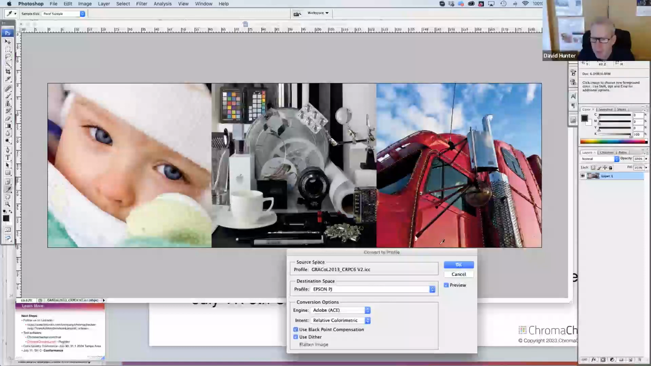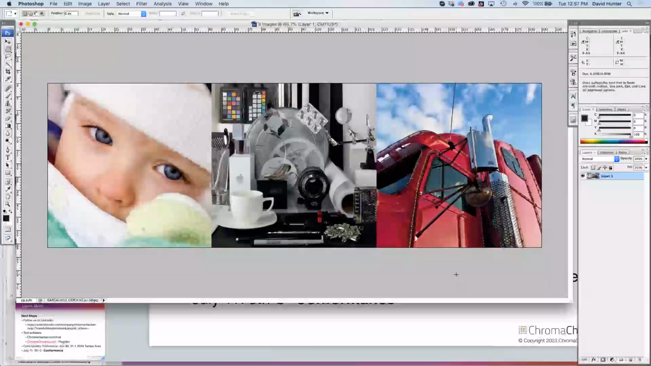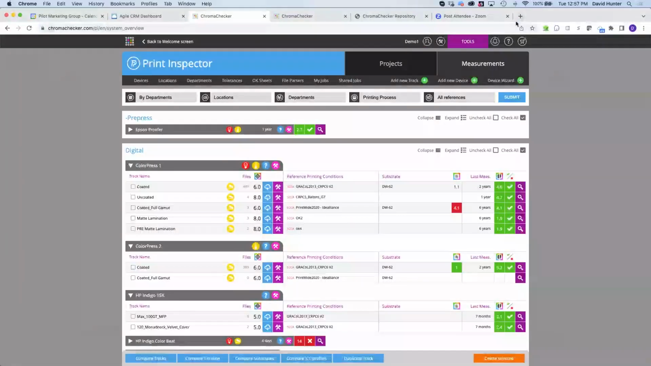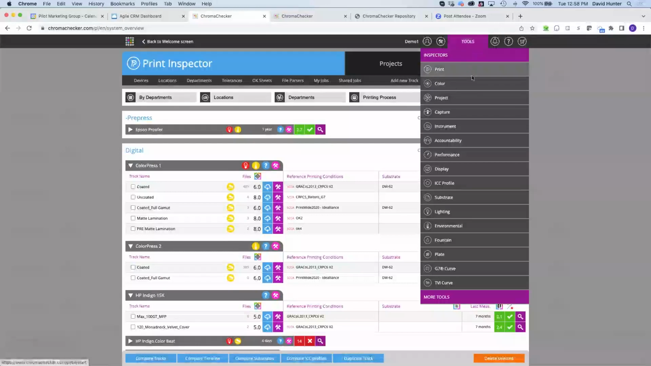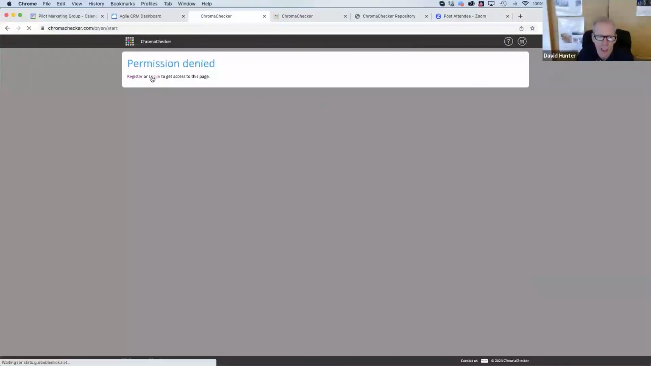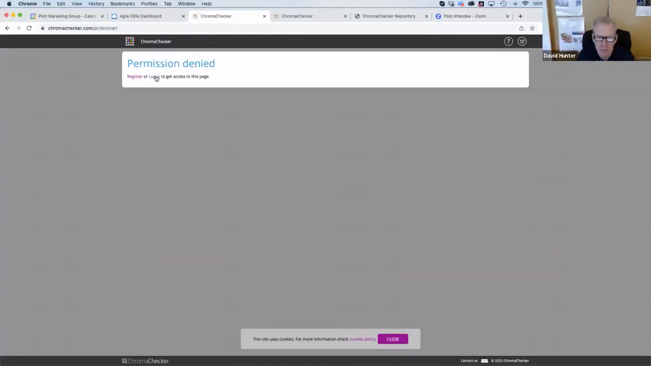Was there another question, Beth? Yeah, how can ChromaChecker identify if a color is out of gamut? Is it by the delta E value and then, in parentheses, above threshold, or visual simulation? Okay, I think this question is related to spot colors. So what I'm going to do is go into my ChromaChecker.